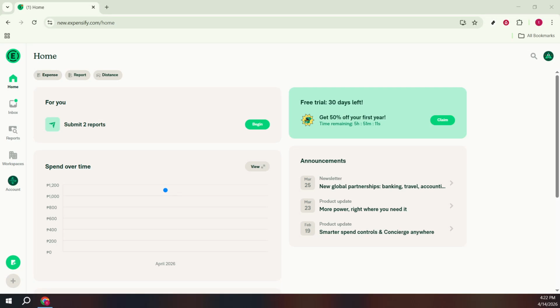In today's video, I'm going to teach you how to correctly submit expenses on Expensify. By the end, you'll know exactly where to find your expenses, how to review the details that matter, and how to submit them confidently for approval and reimbursement.